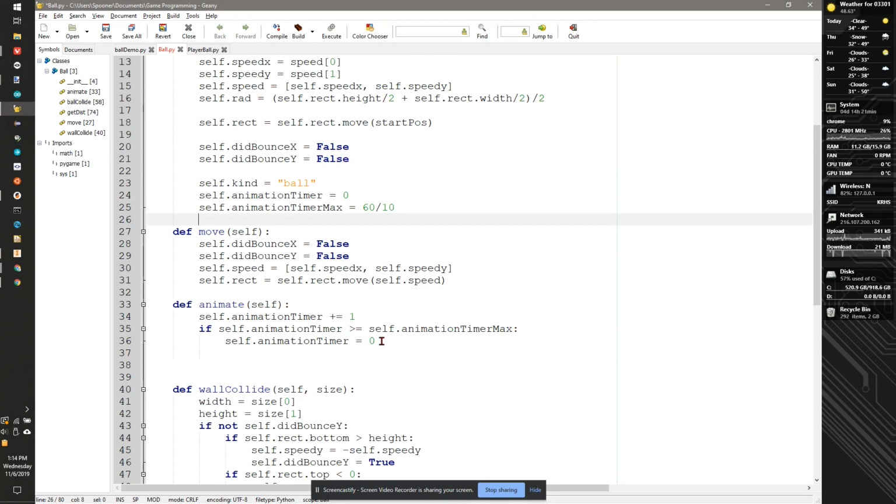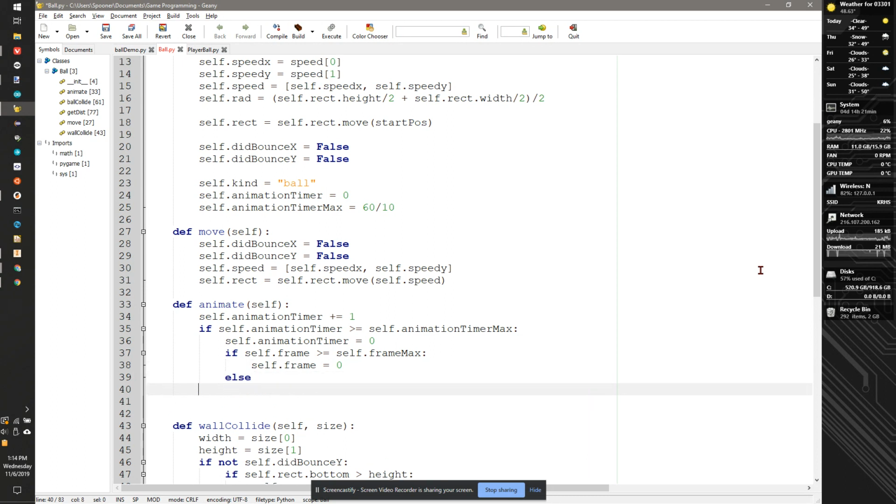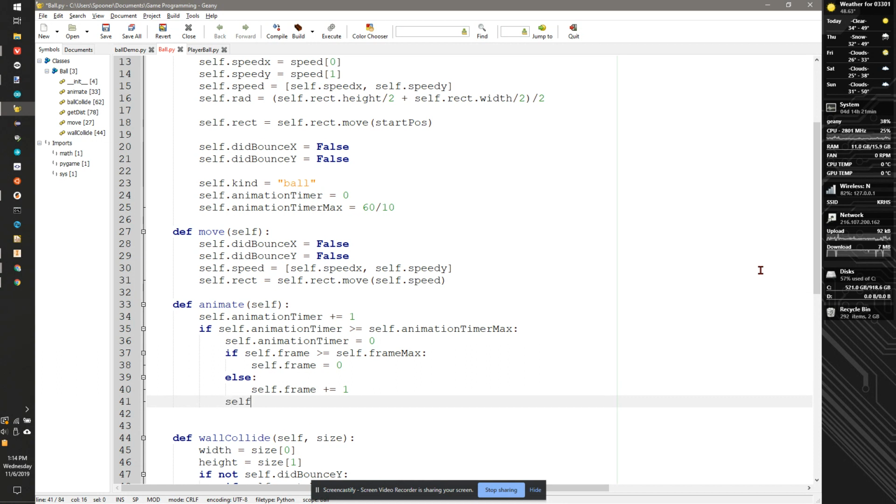And now in our animation timer, we're going to check to see what the frame is. So if self.frame is greater than or equal to self.frame_max, self.frame equals 0, else self.frame plus equal 1. And either way, we're going to use self.image is equal to self.images index self.frame.